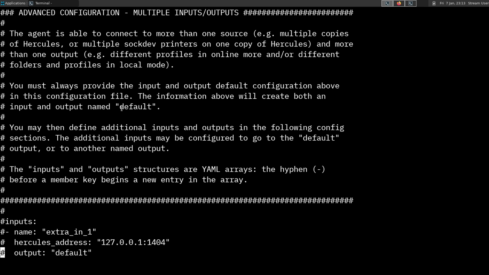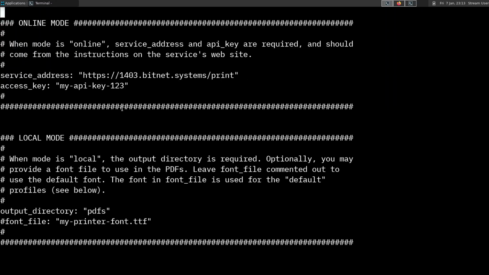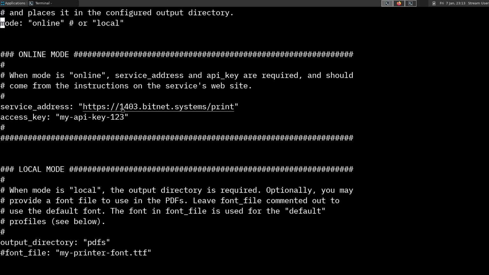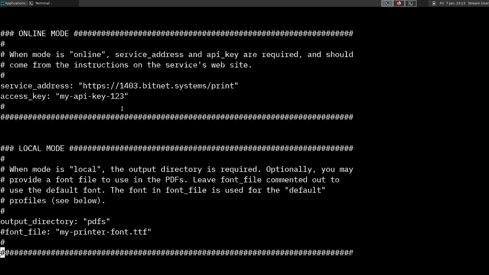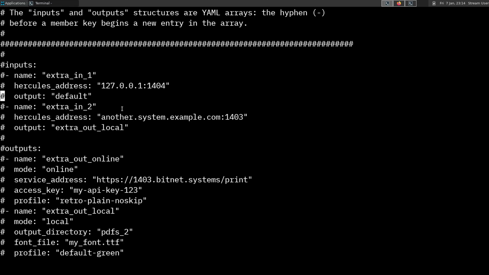And it tells you that the input and output configuration above, so basically the way the config file always was, these are now called the default outputs and the default input. And you're able to add additional ones. You can add as many additional inputs as you want. So here's an example that would add an input named extra in 1 connected to port 1404 on localhost. And the output associated with this input, I just want to use that default output up there.